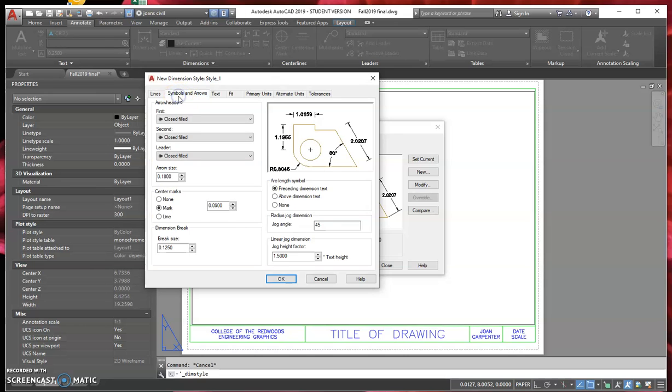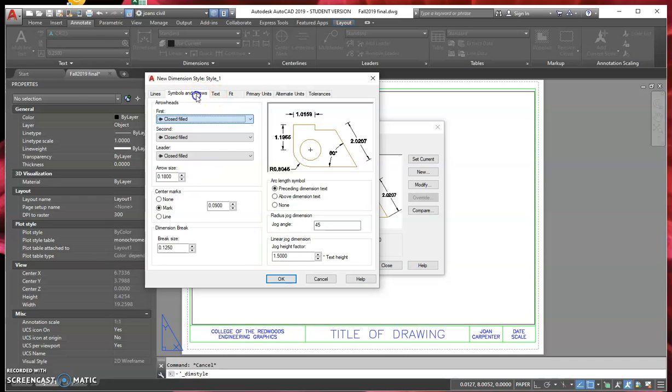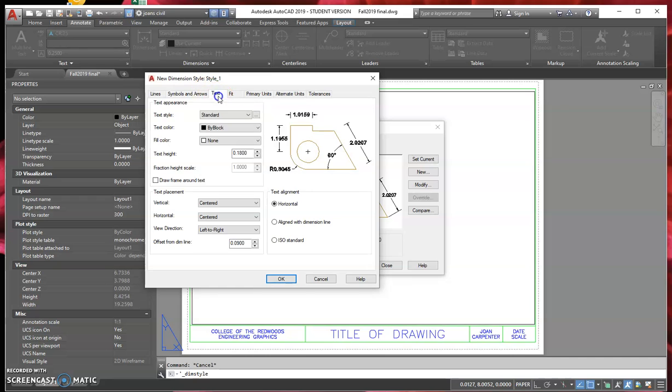And then in the next tab, we're going to use the standard arrow, the closed fill, but just so you know, there's quite a few choices here. For your architectural drawing, there's your architectural tick in case you're trying to do that one. We'll just keep those the same. And in this case, our instructions on Canvas are to make our arrow size 0.1. And then on our text tab, make sure that your text style is CR1, which we set up in our template.